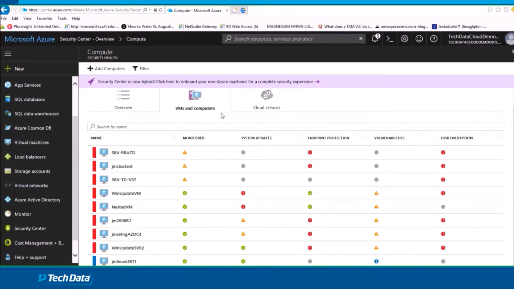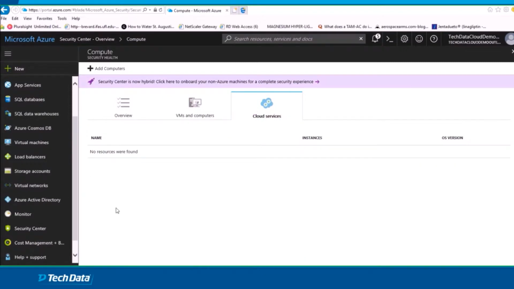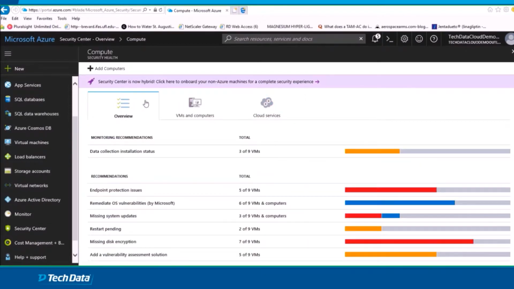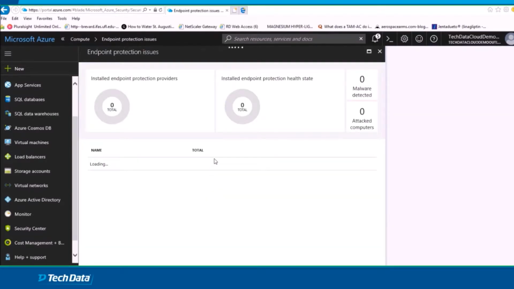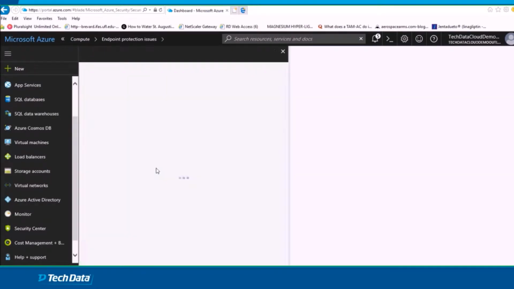We can look at our actual virtual machines and computers that are in Azure. And you can see it gives us a status update dashboard here. Any cloud services that we're monitoring, in this case we're not monitoring any right now. Back to the overview, we can take a look at endpoint protection issues. Again, it brings up a nice chart for us and tells us what's going on. If we had other third-party options outside of Azure in here too, they would show up also.